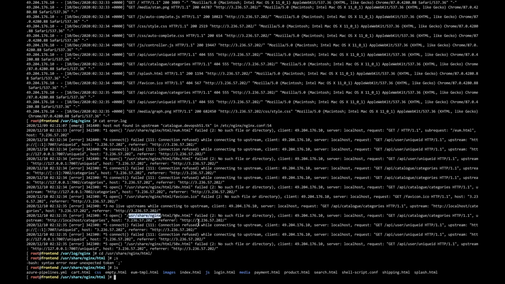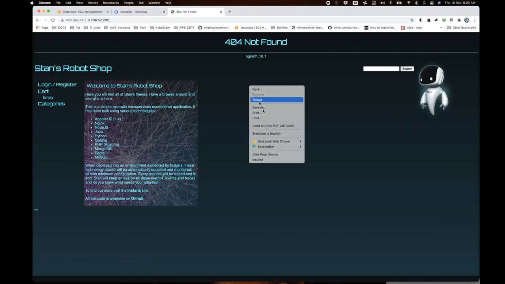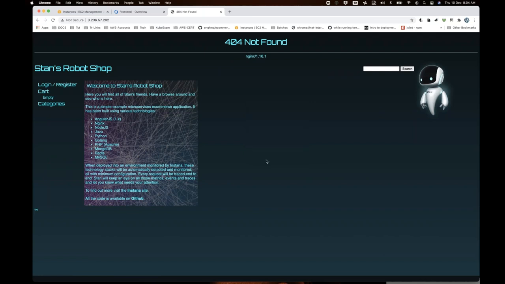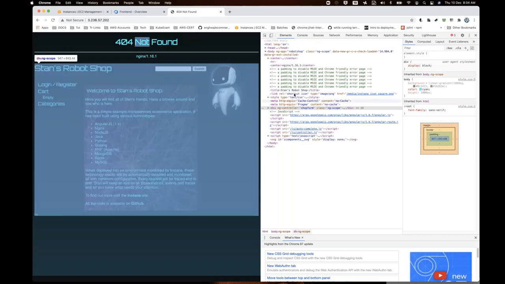Is this the one you're getting 404? Or we can directly get that information from the browser also. So if I go with the inspect button, and if you click on which element actually you're getting it, or you can go to the console.